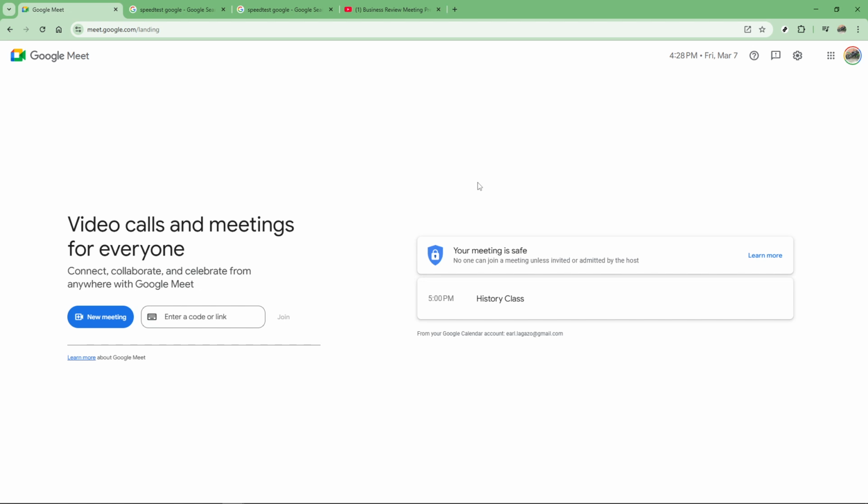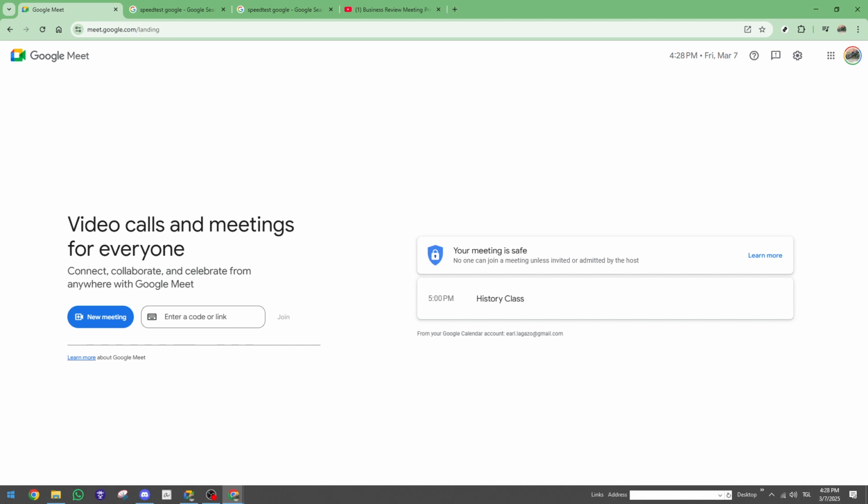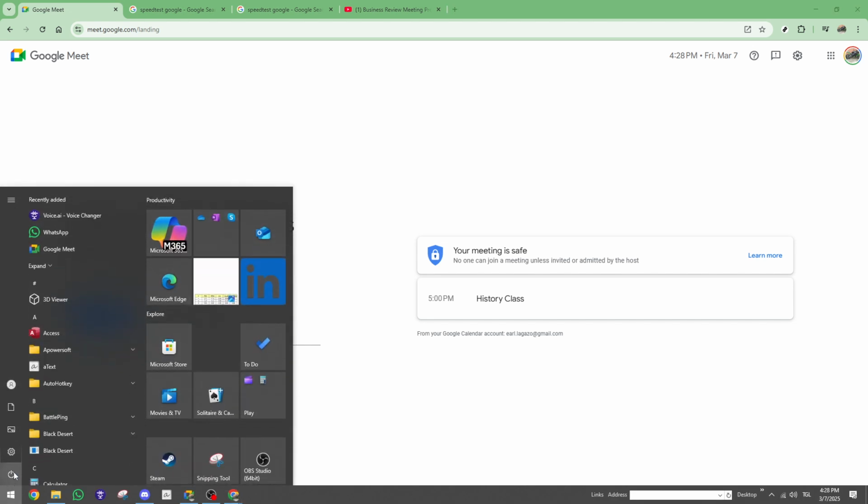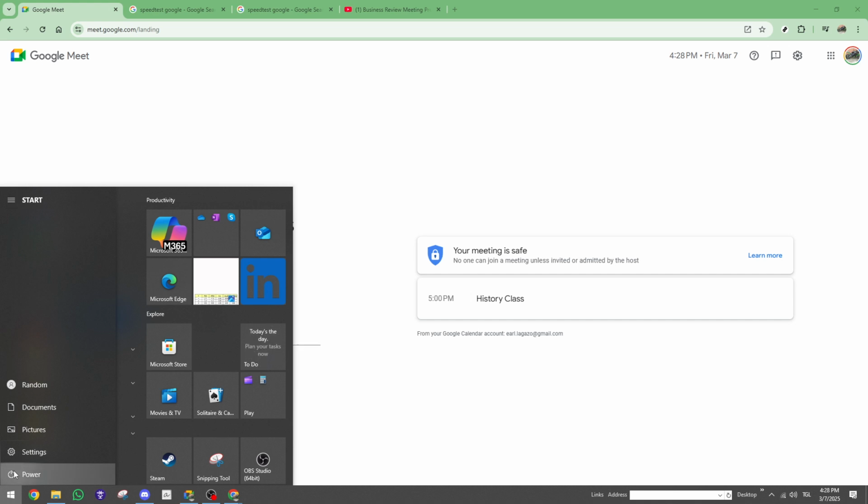Next, let's talk about restarting your device. You'd be amazed at how effective a quick restart can be for resolving technical issues. Close and reopen the Google Meet app or the browser if you're accessing it via the web. Then restart your computer or phone. This clears out any temporary glitches or memory hiccups that might be causing the problem.